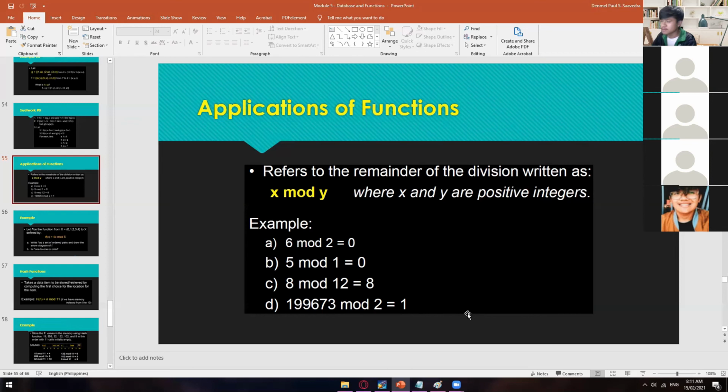All right, so were you guys able to understand this one now, the applications of functions mod? Yes, sir. Yes, sir. Yes, sir. All right. So again, if you guys are confused, please let me know.